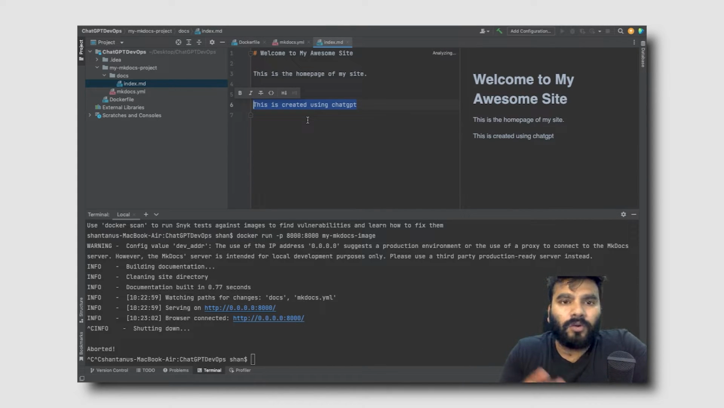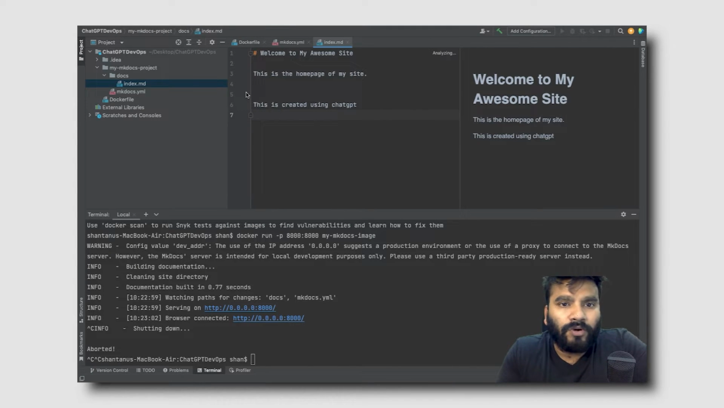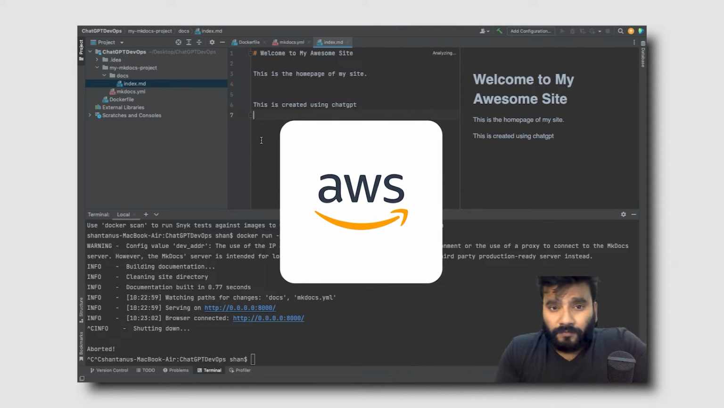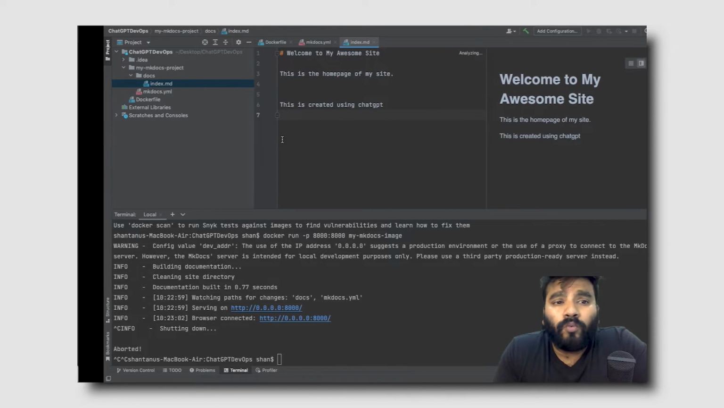All right, local development is fine. Now you want to move forward, and as a DevOps engineer, the first thing you really need to do is figure out how to deploy your application, the application created by developers, to some sort of infrastructure. Let's suppose we want to deploy this mkdocs application into an AWS infrastructure. Let's suppose we don't know how to do it. We don't know where to deploy it.